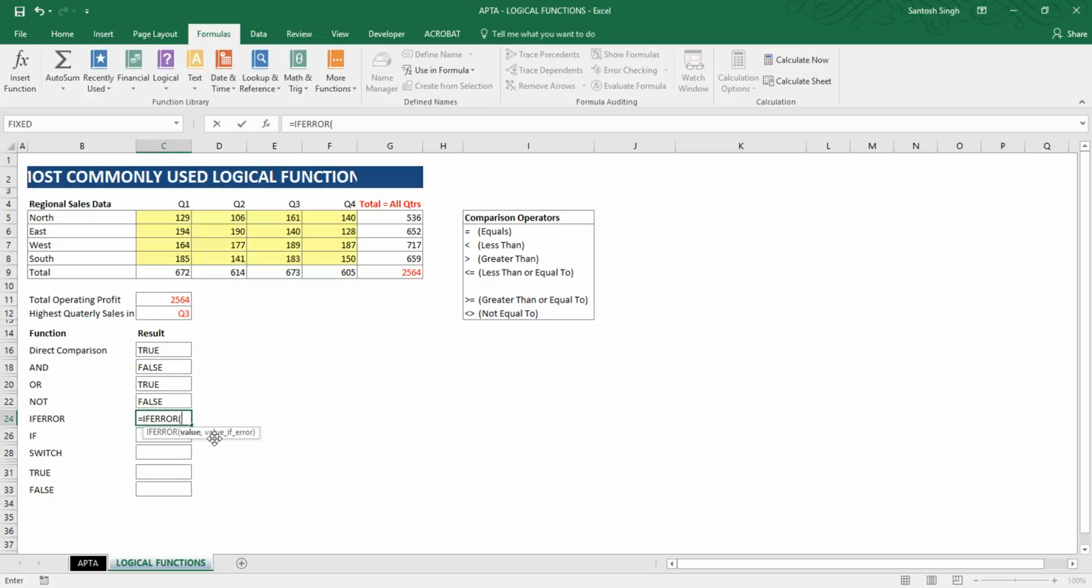So let's say I want to find out the sum of the total sales data for all the regions, for all the quarters. So I just use SUM, and I select the entire range from C5 to F8. So my first expression, or my value, is SUM(C5:F8). Whatever is the total, that is the value. Next, I need to specify what it should return if my first value happens to be an error. So I write, "Oops, something went wrong." So it will say, oops, something went wrong, if my first expression is an error.